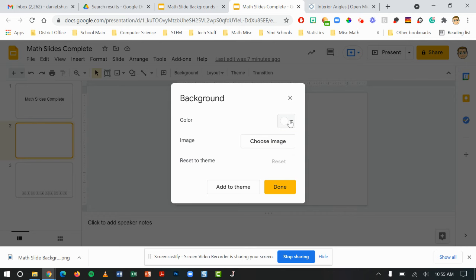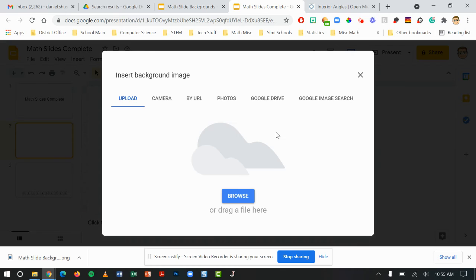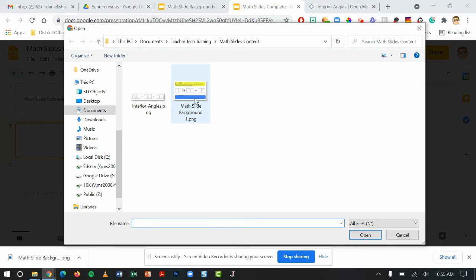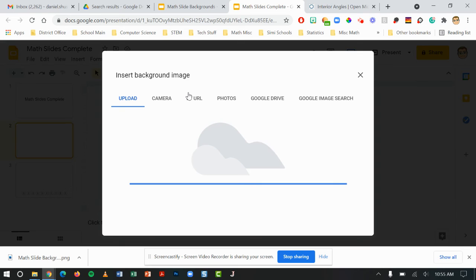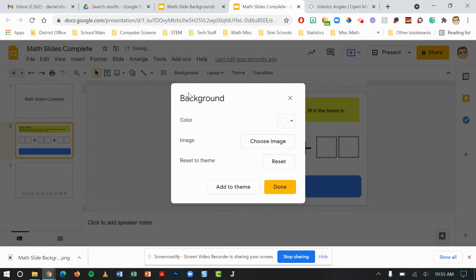And there are some choices here. Do you want to color? No, I want to choose an image that I already have. So I'm going to go look for that. I'm under Upload, and I'm going to click Browse and go look for that image. And here it is, the one that we just saved. I'm going to select that. It makes that my background image, and then I just have to say Done.